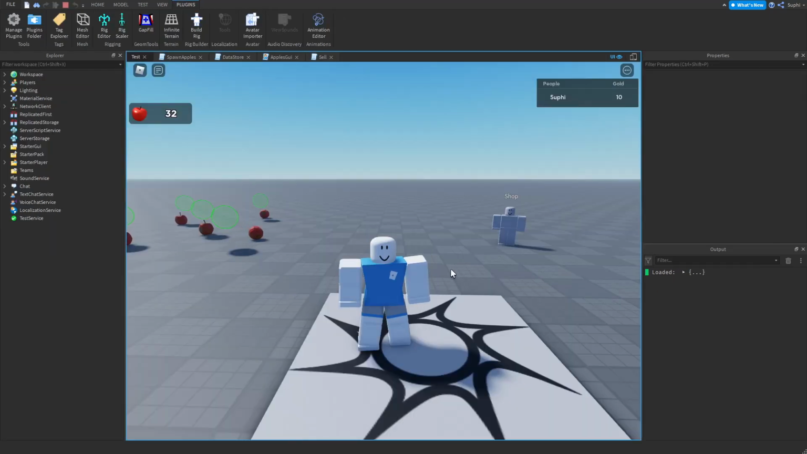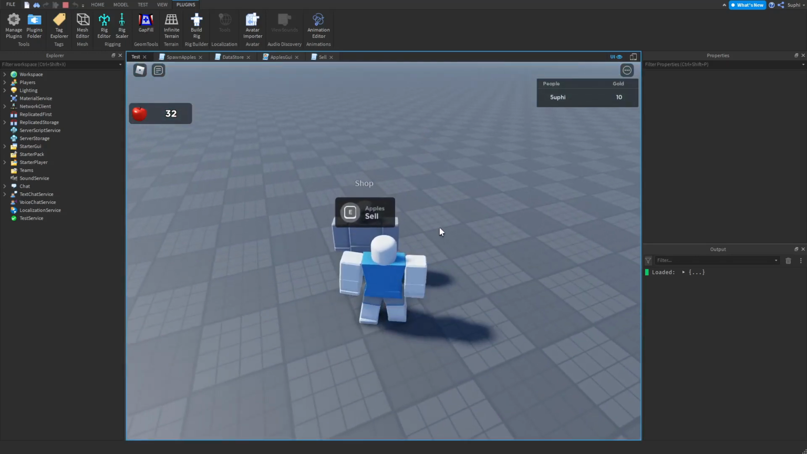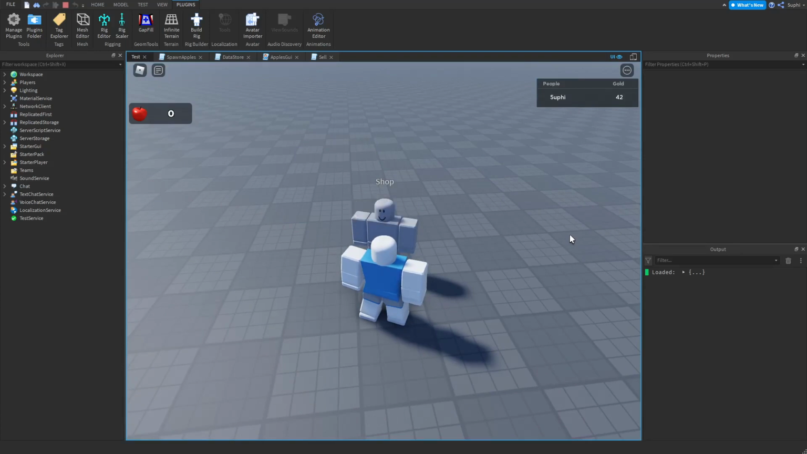So if we test the game again, we can still see that I have the 32 apples and I have the default 10 gold. And if I come over to the shop, we can see the proximity prompt. And if I press the E key, I should add these apples to gold. So I should have a total of 42 gold after I sell my apples. So I'm going to hold the E key, and now we can see I have 0 apples and 42 gold.